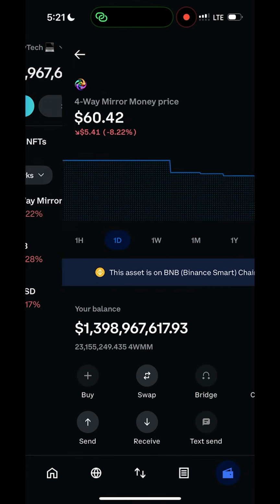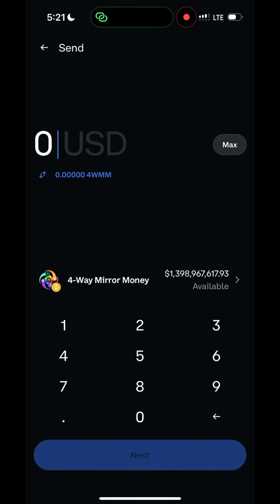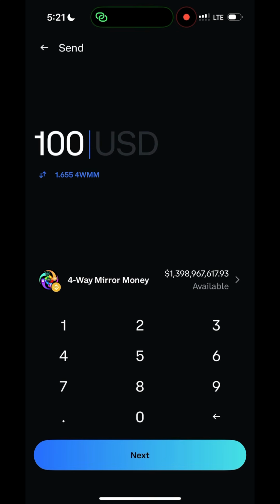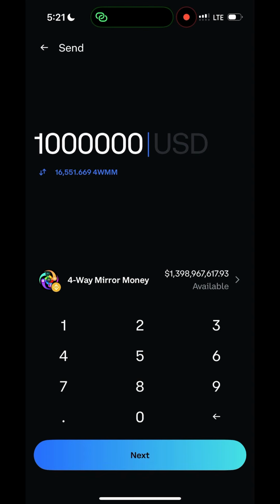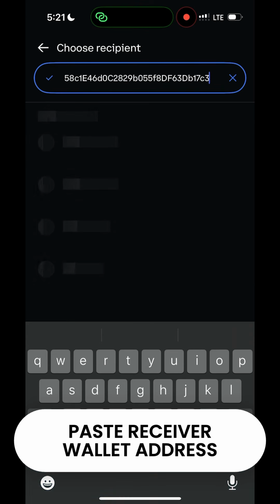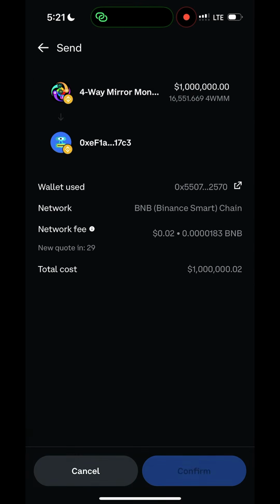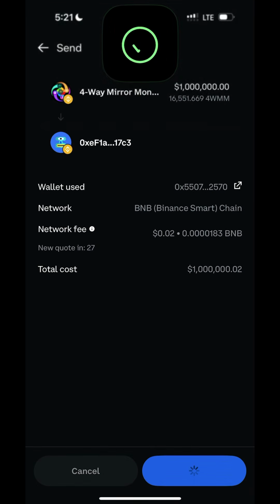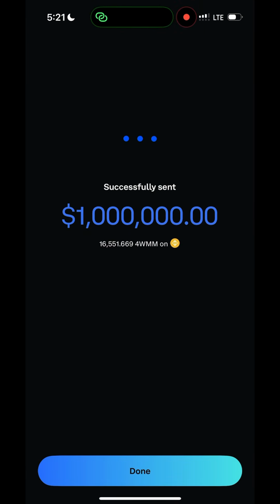So for this tutorial, we'll be sending $900,000. So we send 1 million because they are going to take charges. This 1 million will give us 900. Input the receiver or client wallet that you want to flash. Input it, then click on confirm. As you can see, we just sent $1 million worth of coin.